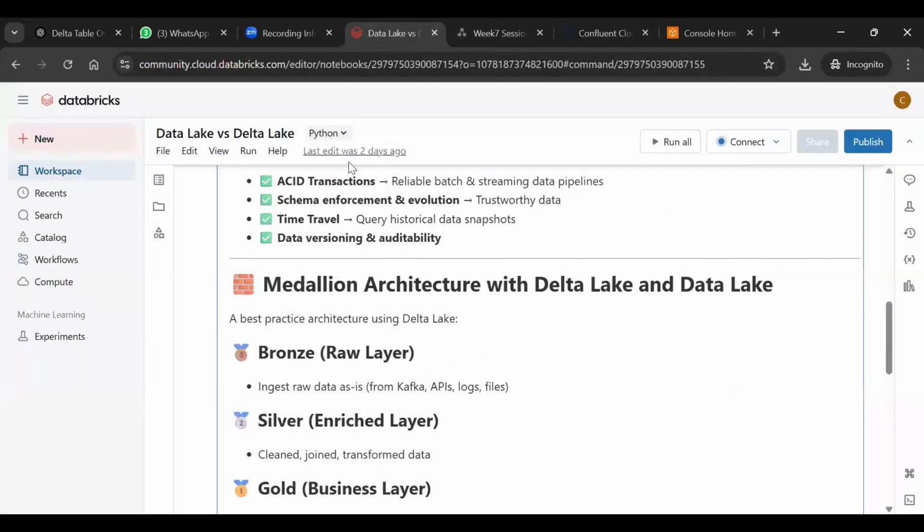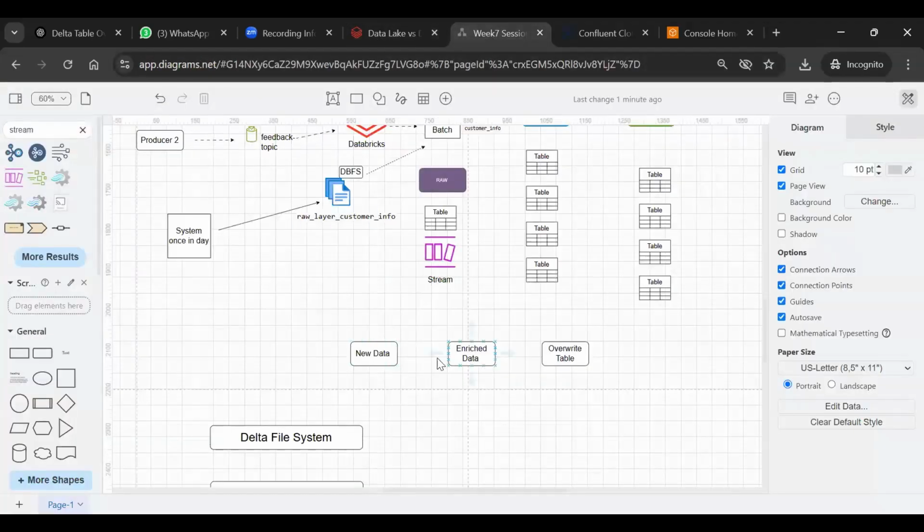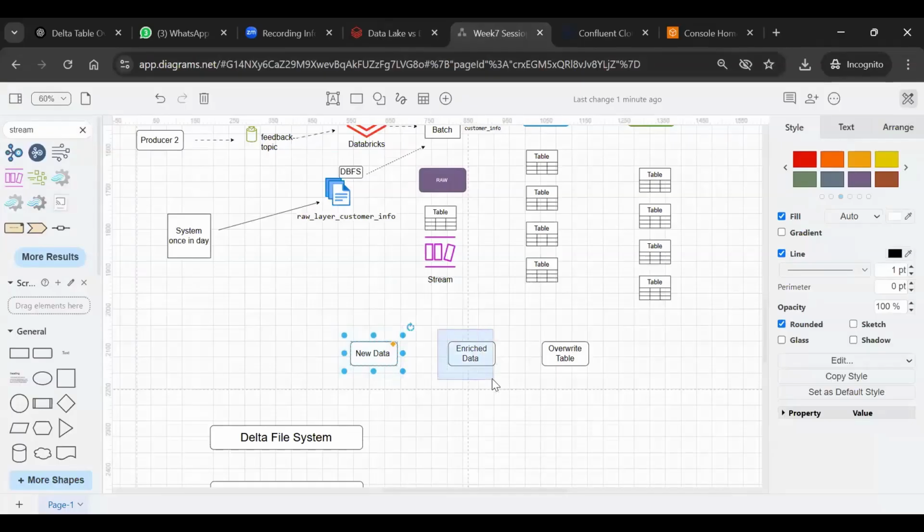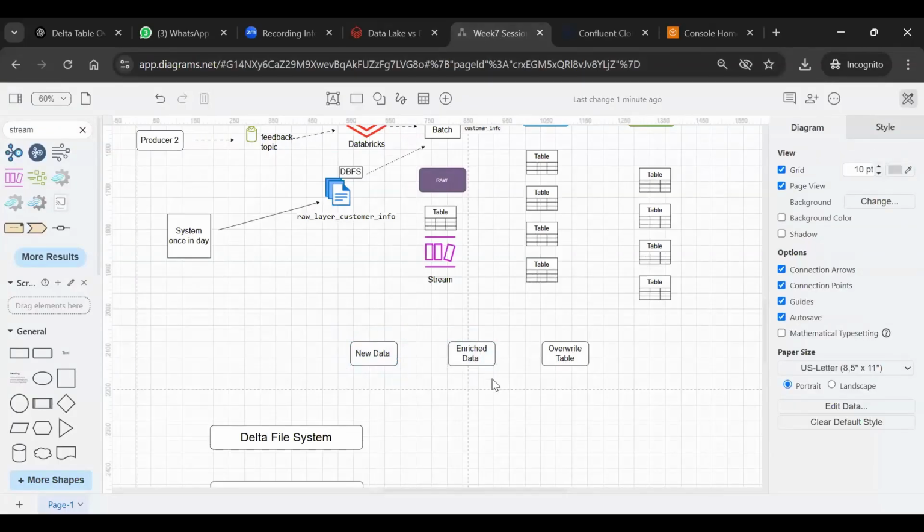So basically, upsert and all these operations were not available in a data lake as simply as we do them in databases. I just explained that in a data lake we need to join these two data frames, new data with the enriched data, based on the ID, combine them, and then overwrite the table. So it was not simple. In SQL, you just write the upsert statement and update all the records. That was not possible, but with the help of Delta Lake, that's also possible.